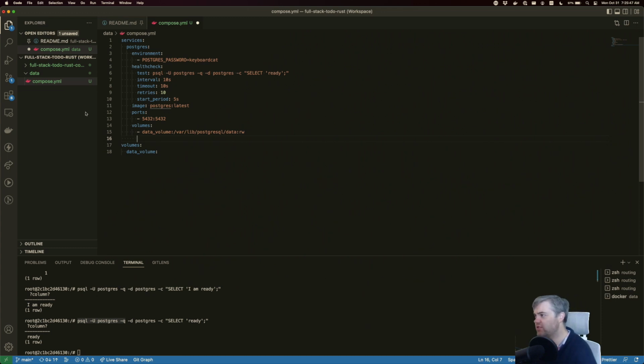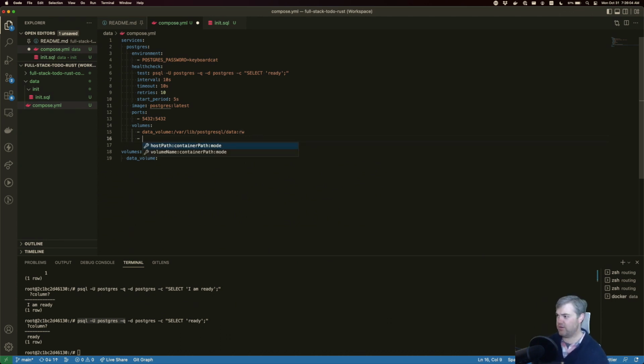And then we want another one. So inside of data, let's create another folder called init. We can create a file called init.sql. And I want to mount, okay, every time we start this, it's going to mount this. So host path. All right. So host path is going to be slash init.